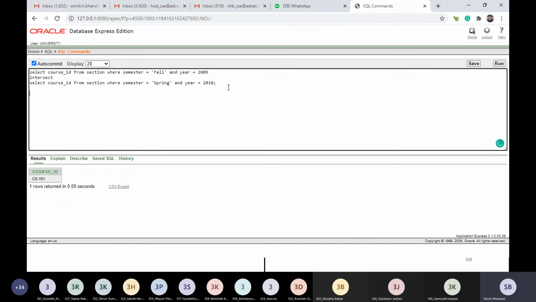Now, the same result we can obtain by making use of the set membership clause. So how are we going to write this query now? See, select distinct course ID from section where semester equal to fall and year equal to 2009. So this is similar to the earlier first part. And in this where clause, we are adding one more predicate, and course ID in.